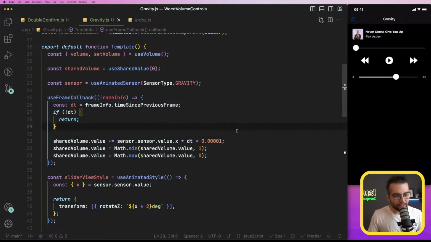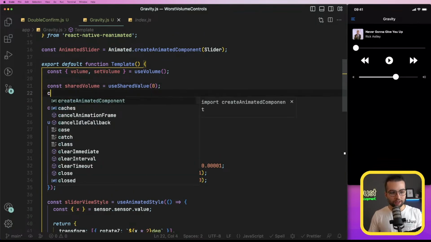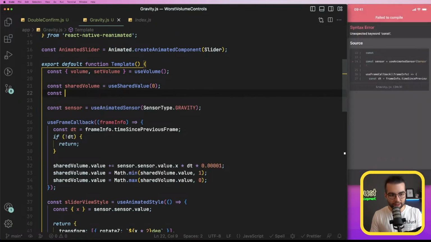And let me try to implement it based on my math knowledge. So basically for the acceleration, we're going to need another value. That is a volume.